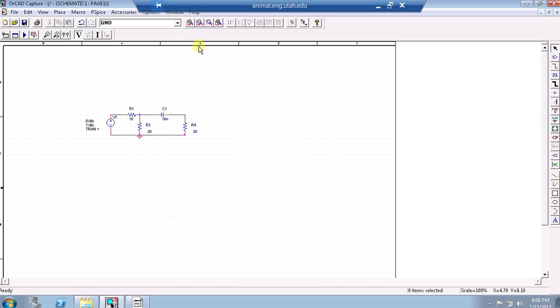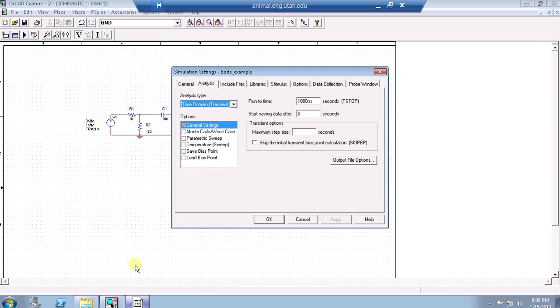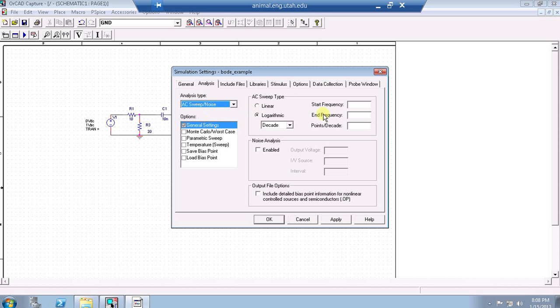I always inherit it from none. And then I want to edit the simulation profile. And it didn't pop up for some reason, but you can see it was blinking down here on the bottom. So I want to do an AC sweep. This will help me to create the Bode plot.